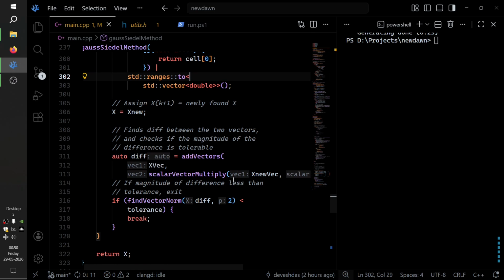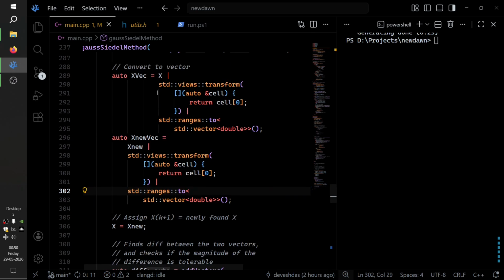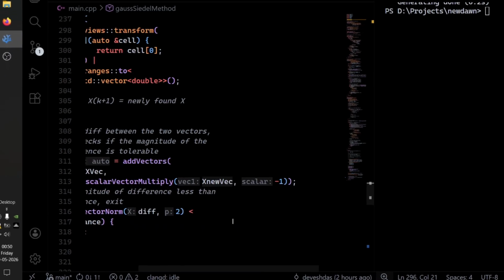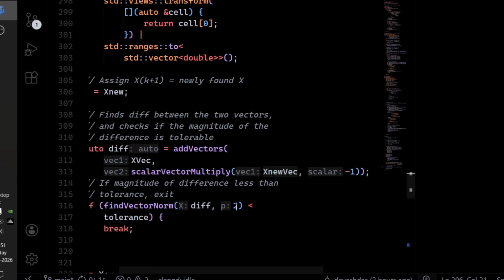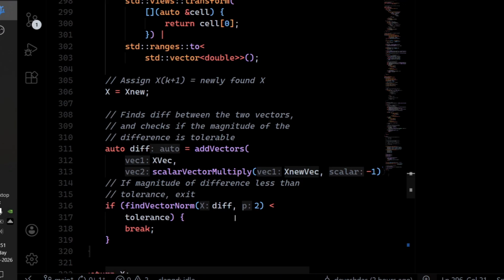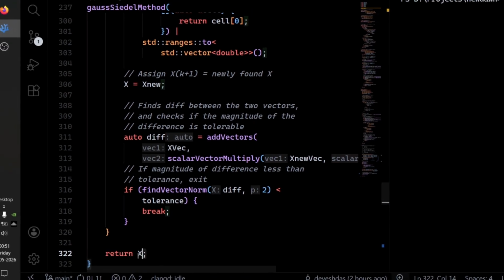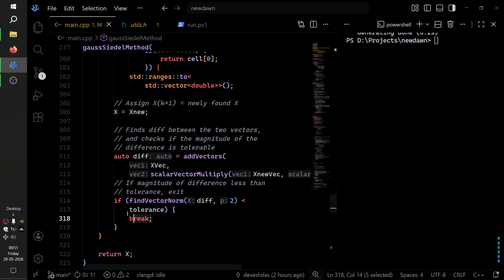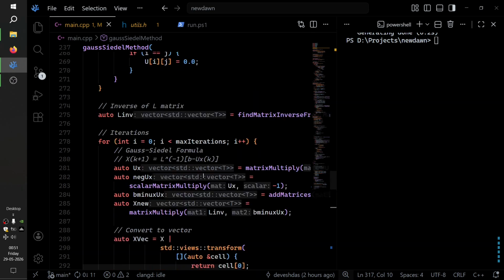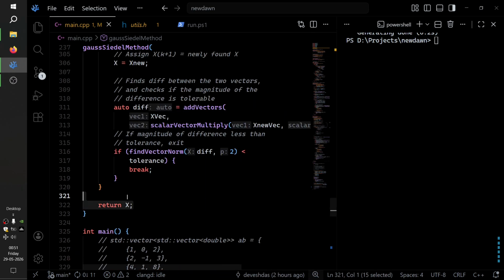Now we find the difference between these two vectors, x vec and x new vec, and we find the vector norm, and we check if the vector norm is less than the tolerance. By vector norm I mean the magnitude, because p is equal to 2, and we know that the p vector norm where p is equal to 2 is simply the magnitude of the vector. So if this condition is met, we break out of this loop. The function goes straight to this return value, and if this tolerance value is not met, we just exit out of this loop and it will normally return the value.